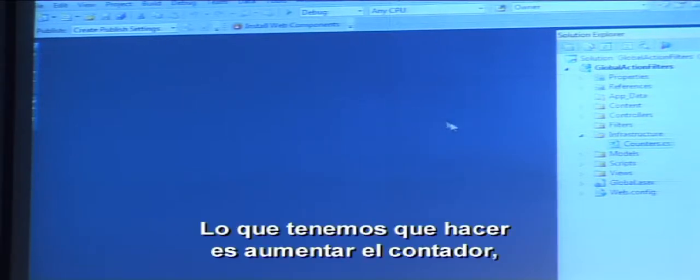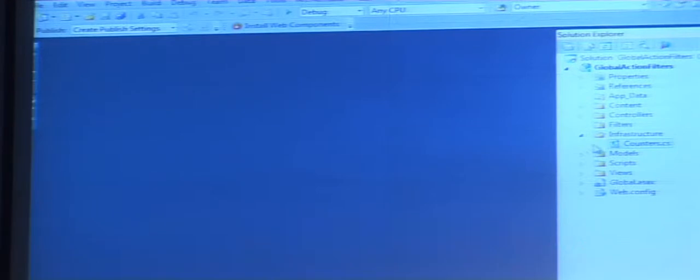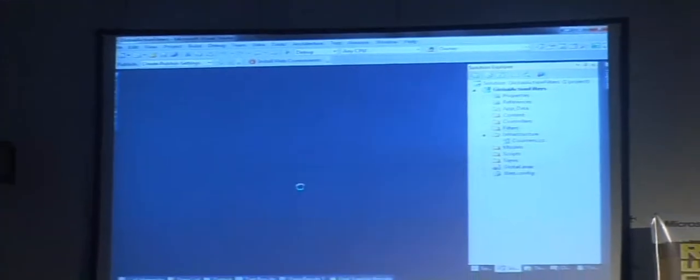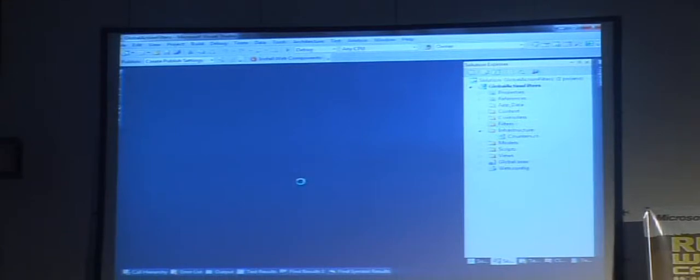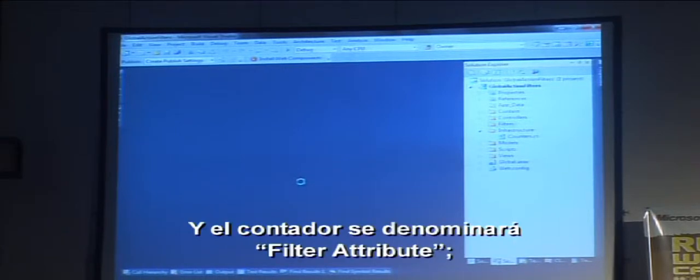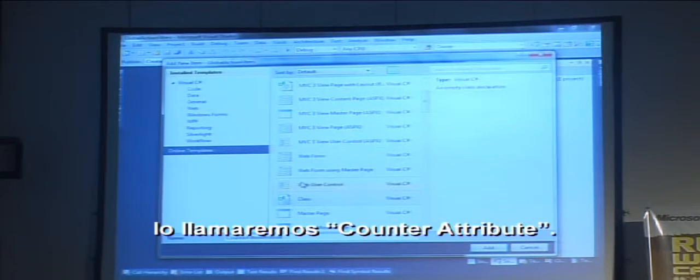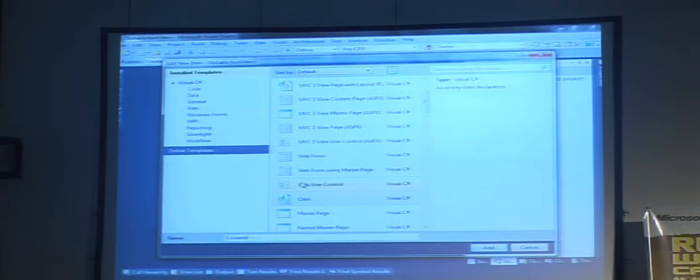So what we need to do is actually increase that counter, and we're going to do that through a filter on one of our controllers. Let's go ahead and add a new filter, and we'll call it the counter filter attribute. No, we'll just call it counter attribute.